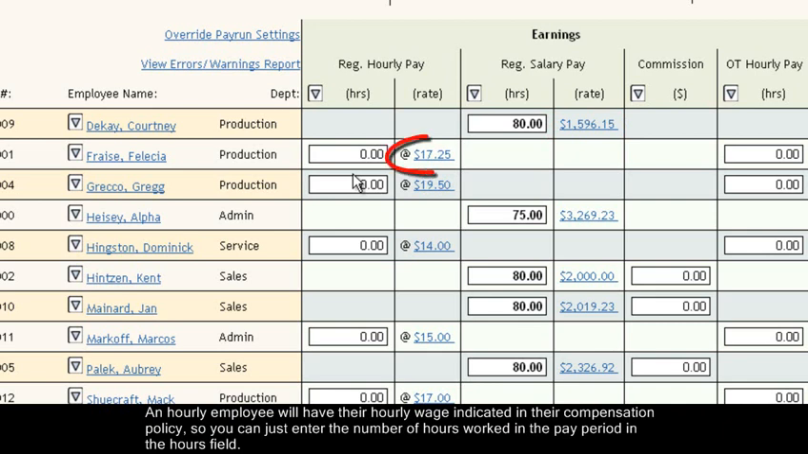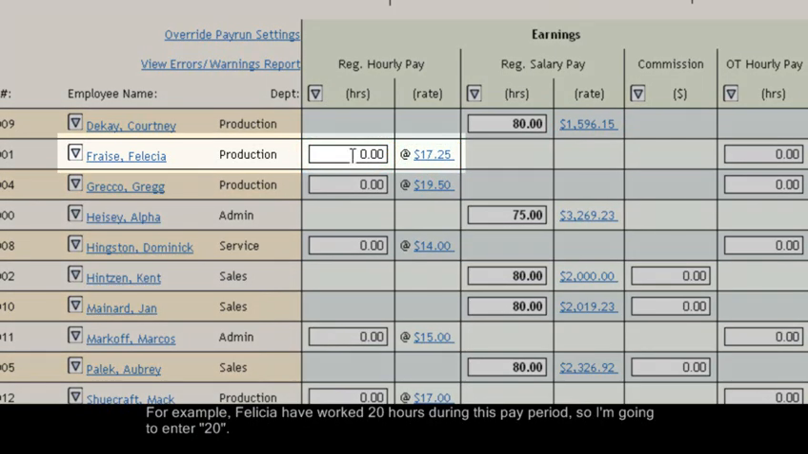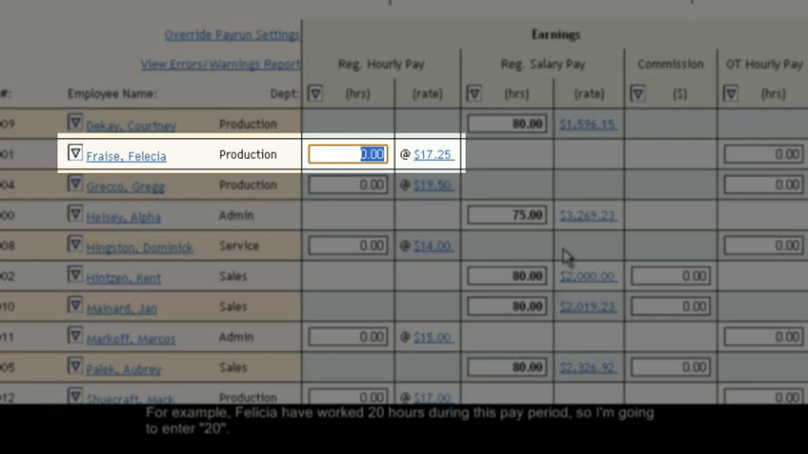An hourly employee will have their hourly wage indicated in their compensation policy, so you can just enter the number of hours worked in the pay period in the hours field. For example, Felicia had worked 20 hours during this pay period, so I'm going to enter 20.